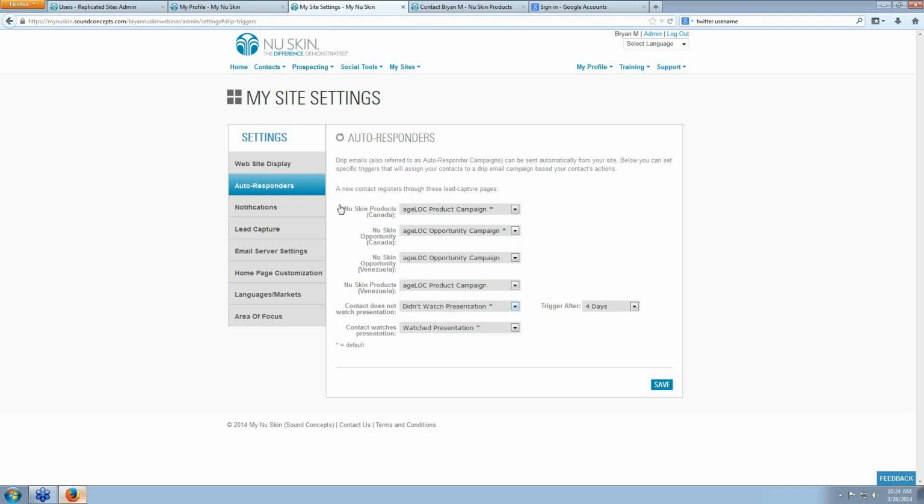And these are going to be specifically dealing with your lead capture pages, these ones that are talking about your websites. So this is my Nu Skin products, Nu Skin opportunity. These are my Canadian websites, and these are my Venezuelan websites. So I can assign a campaign to automatically go out to anybody that self-registers on those websites of mine. The next two triggers that we're going to be looking at is dealing specifically with conditions being met, whether somebody has viewed the information or they have not viewed the information that I've sent them.